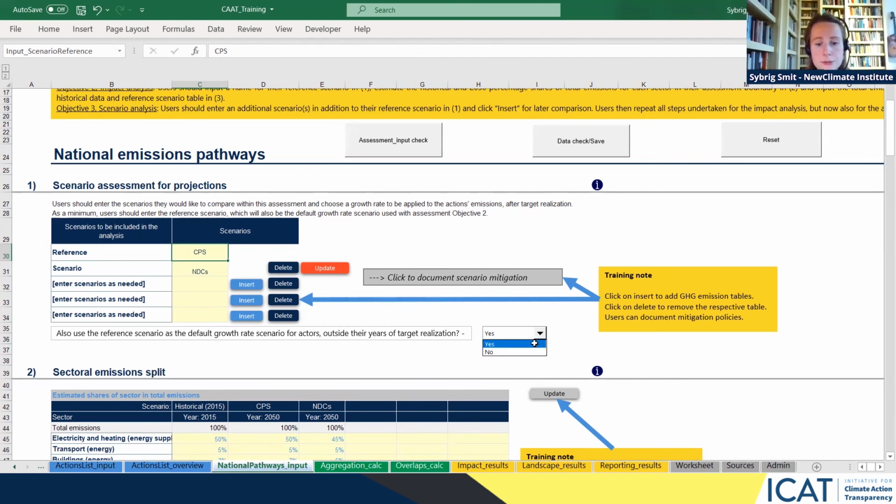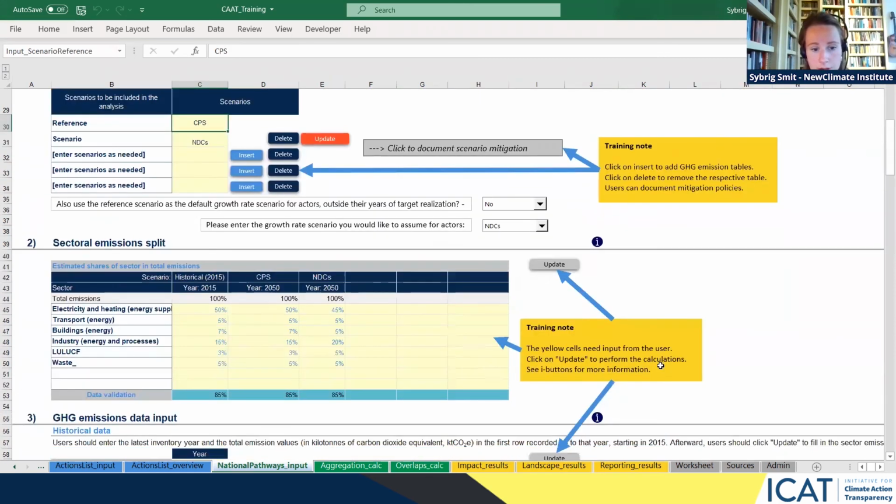If you click no, it gives you an option to enter the growth rate scenario that you would like to use instead. So in this case, we only have this second scenario, the NDC scenario. So this means that after target realization, so after this 2030 target, for example, the actor would follow an NDC growth rate instead of the CPS that's default.